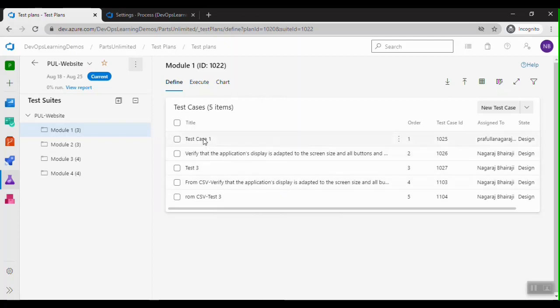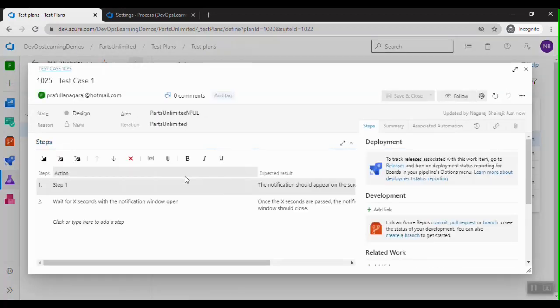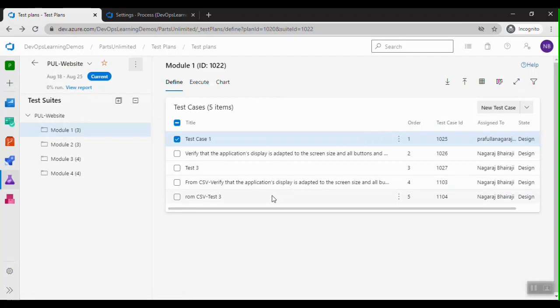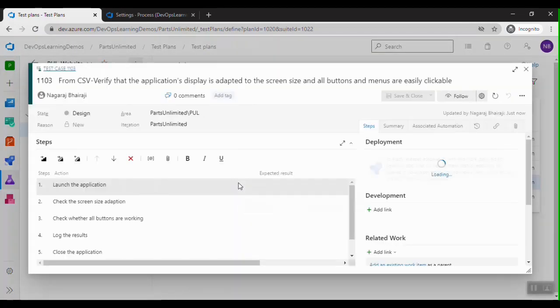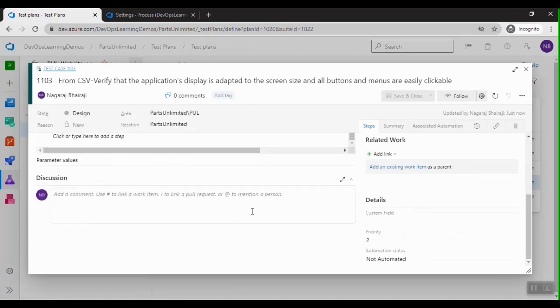Let me go to this, and I can see here the step also is updated. So this is how we can import the test cases. We can do both updates and creation of new test cases, and I can see all the steps are available.